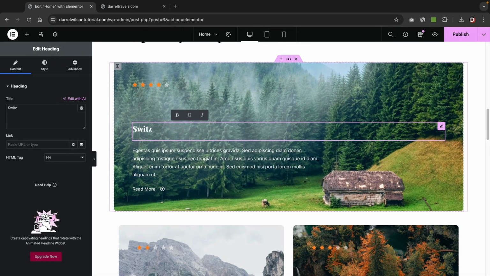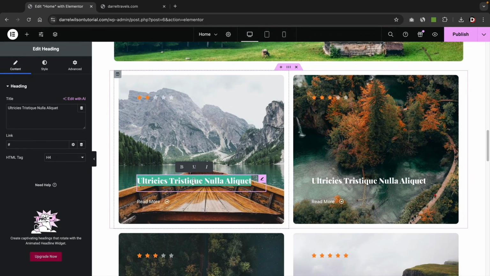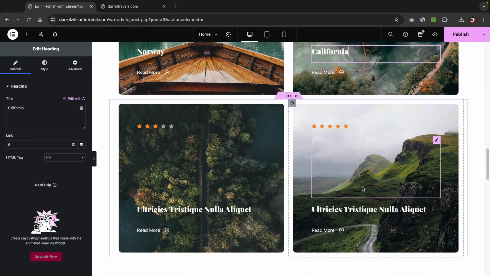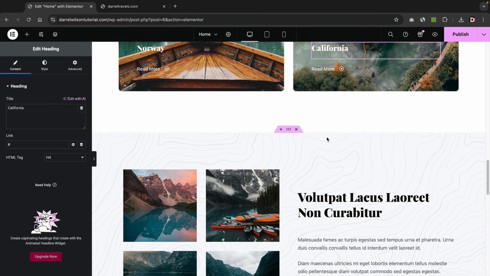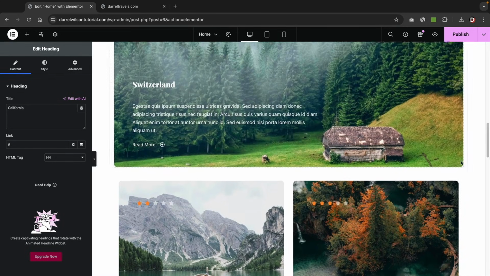Here, I'll change this to Switzerland, right? And then over here, this will be like Norway, and then also this will be like California. And then this section, let's just say I don't want it, I'll just click on the X and then I will delete that section, right? So that is pretty much a quick little rundown of how to use Elementor.